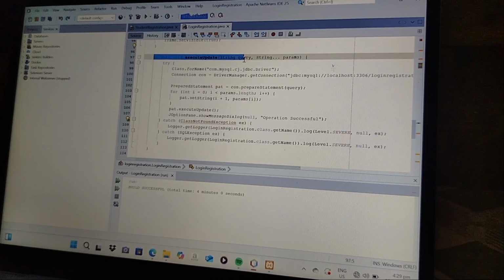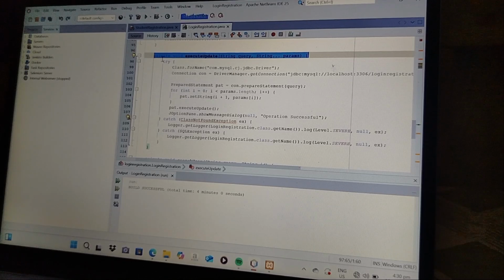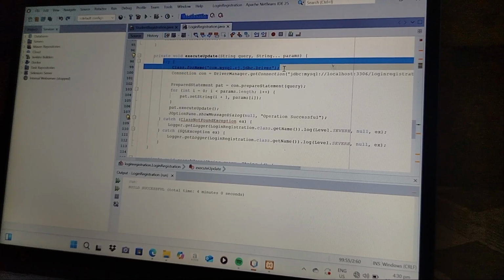Next is private void executeUpdate(String query, String... parameters). This defines a private method executeUpdate that takes an SQL query and a variable number of parameters. Next is try, Class.forName("com.mysql.cj.jdbc.Driver"). This attempts to load the MySQL JDBC driver.